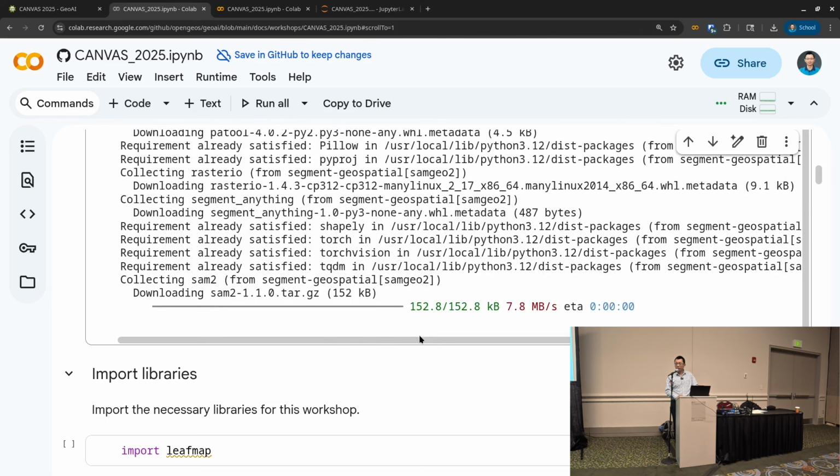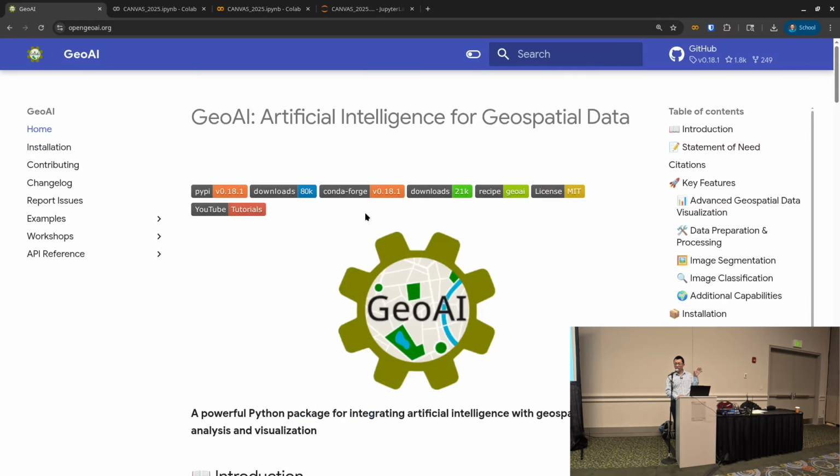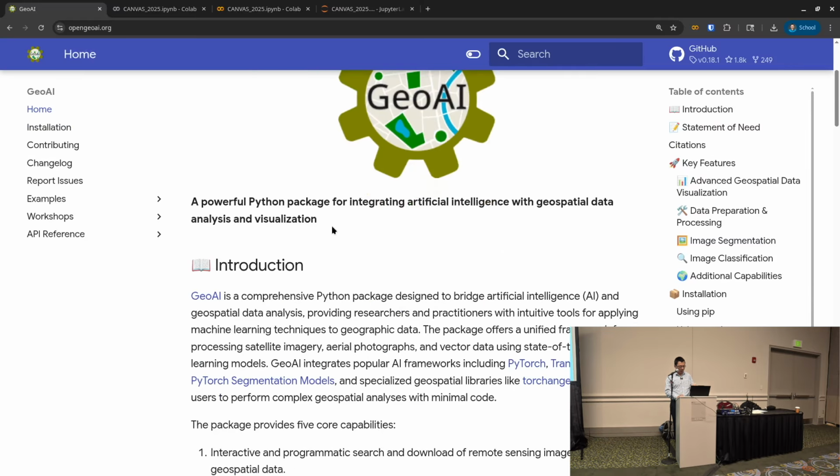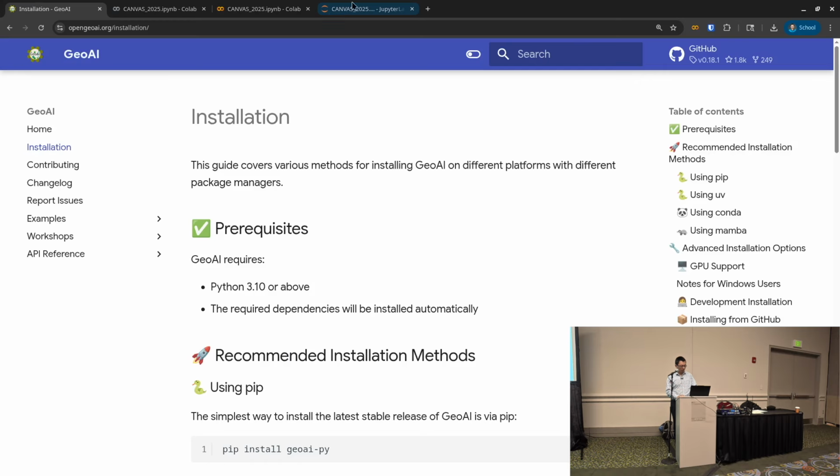Yes? What kind of AI are you using? Are you using ChatGPT? No, it's not ChatGPT. It's called GeoAI. It's a Python package. So if you go here, this is the package we're going to use. It's called GeoAI, and you can install it using pip install, or it's here.